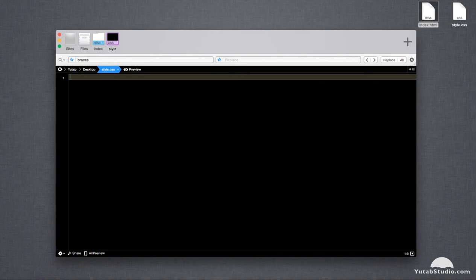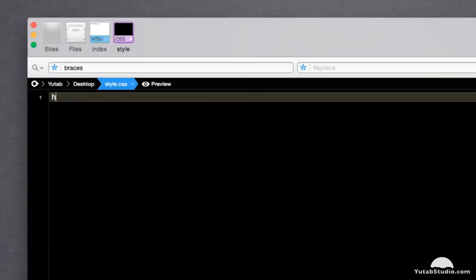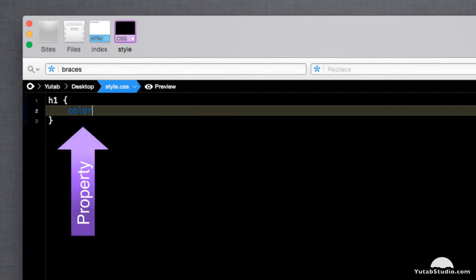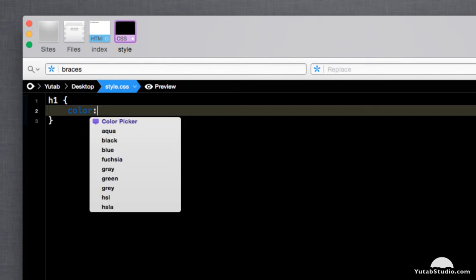Now I start my CSS block by writing h1 and then curly braces. Then I write my declaration here. For example, color. This part of the declaration is called the property. The property is separated by a colon.